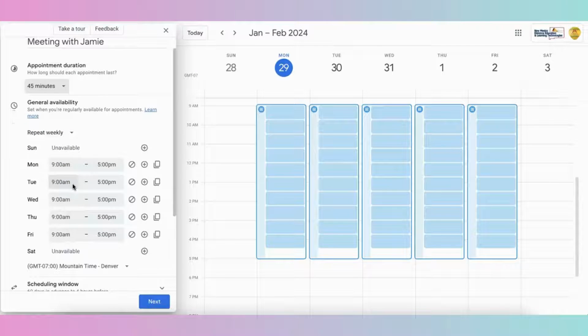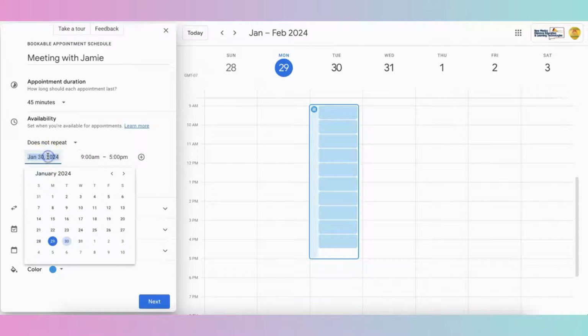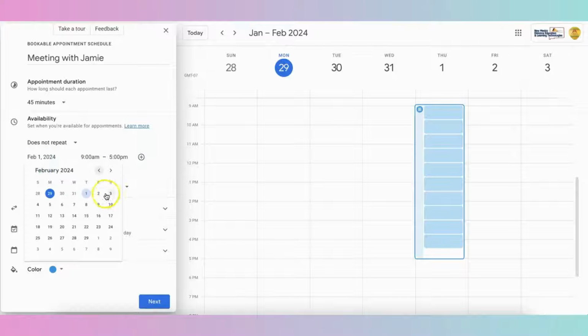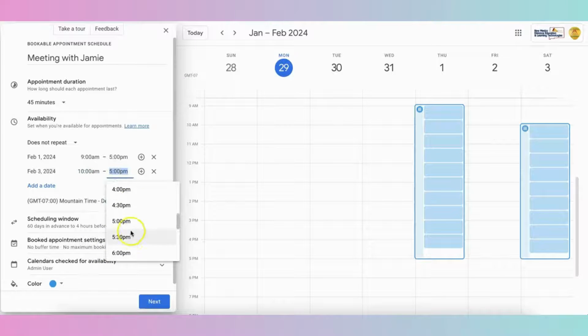If you want to have a recurring booking option, then you can make it repeat weekly, or you can have it not repeat and have different options for different days. So this just depends on what kind of appointments you're trying to book. So here I'm going to just set a few days and times where I want to have available. You can add as many days as you want, and you can modify your start and end times for each day.